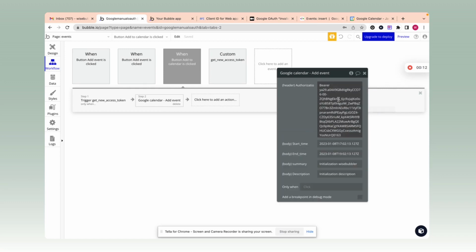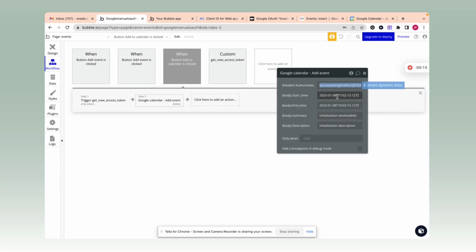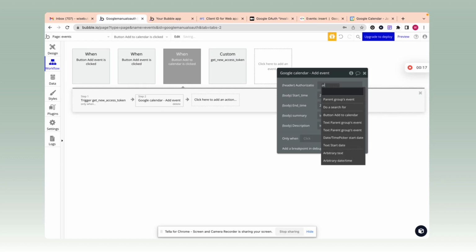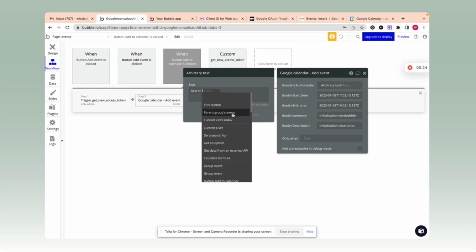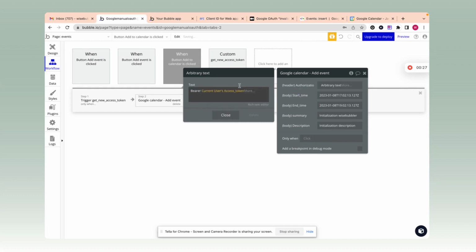So over here, we need bearer and we need the current user's access token. The best way to do this is to add arbitrary text. I'll show you why. This just makes it easier to write bearer here. And then we can add in the current user's access token.